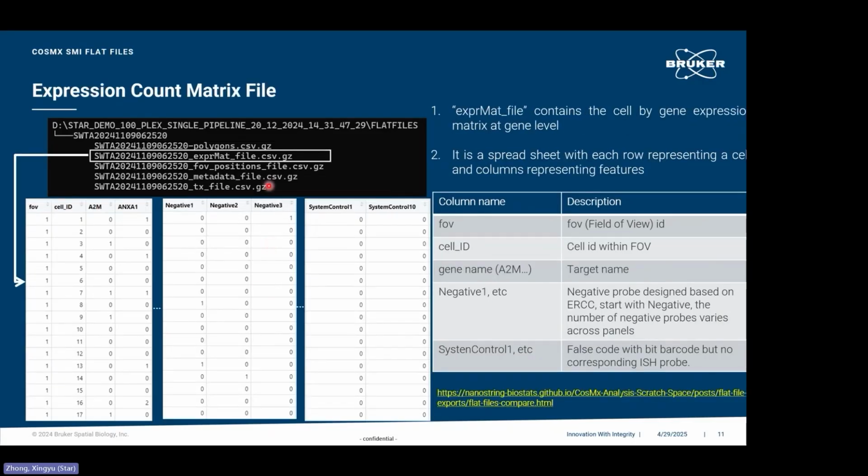Next is the expression matrix file. This expression matrix file contains the cell by gene expression matrix at the gene level. That means it has a quantification of each gene, what the gene counts are in the cell. This is also a spreadsheet with each row representing a cell, and the columns representing the features. Like here, there is the FOV ID and the cell ID within the FOV, and there also are the targets.